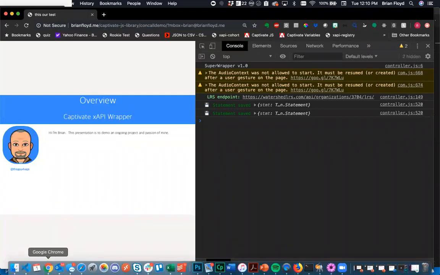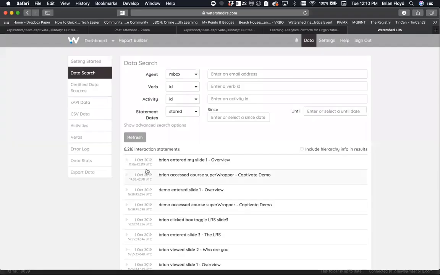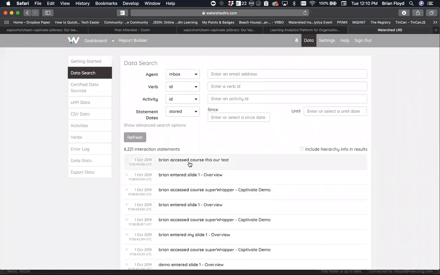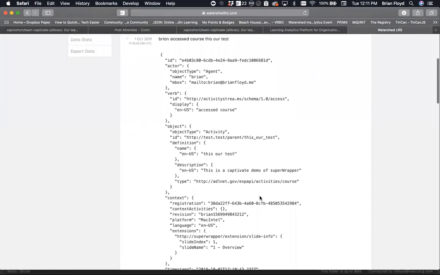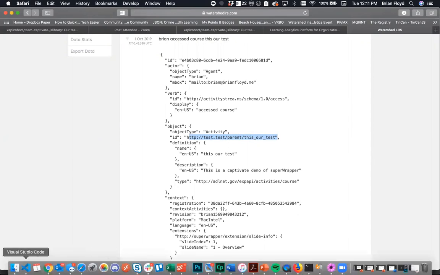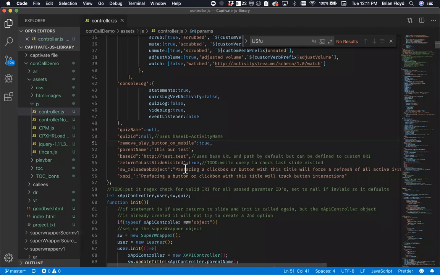And now if we go into our LRS and take a look at what's changed, okay, so now you can see the course name, instead of being SuperWrapper Captivate Demo, it's pulling it straight from the parameters, and it's now called This Is Our Test. And then when we come down here and look at the ID that it's using, you can see here's the ID, that test.test, and then parent This Is Our Test. So rather than creating it with the URL from up here, it's creating it with whatever you passed into those parameters. So you truly should have some really nice customizability.